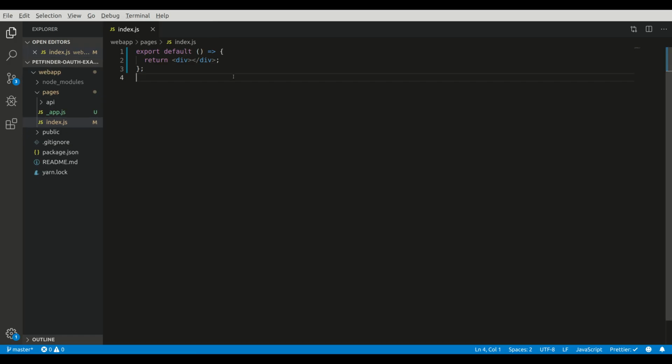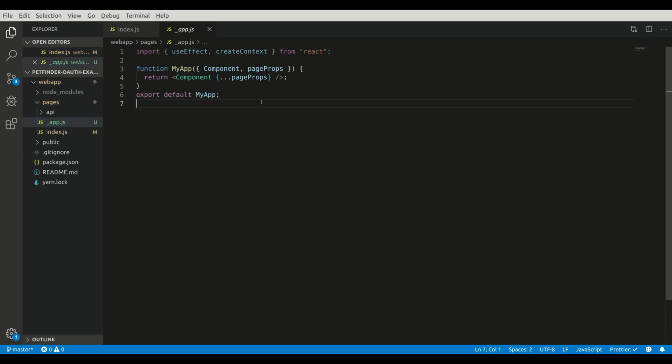Because the Oauth token needs to be included on every request to the Petfinder API, I think it makes sense to store this at the global level. That way, any component can use the token to make a request to the Petfinder API at any time. To do this, we'll create a custom app component and provide the access token to the rest of the application via React context.